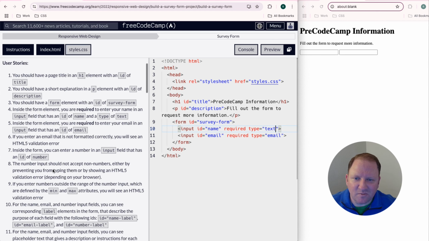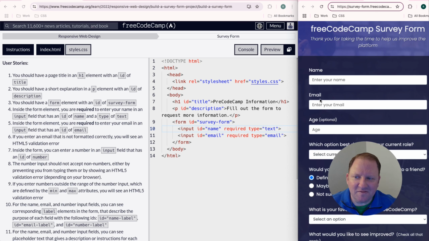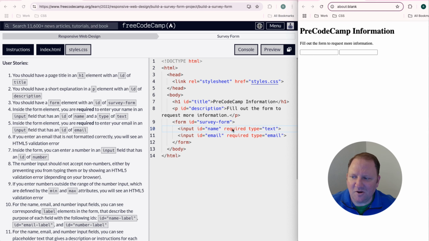Now inside the form, it says it also wants to give you the ability to enter the number. Let's kind of see what the survey did for freeCodeCamp to get an idea. So we have the name, we have the email, and then they did age. And so we can do the same thing. And it does not tell us to put required for it. Let's go ahead and go back here.